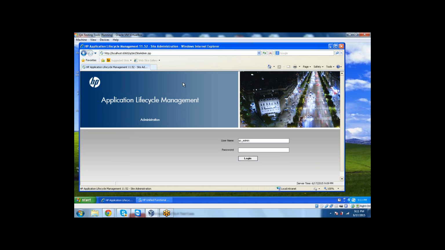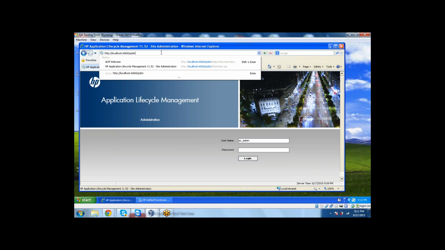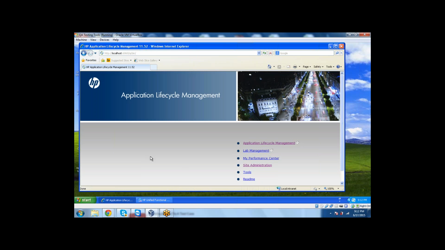But right now, because we logged on as administration, we are still in administration. It has /siteadmin.jsp, which recognizes that this is the site admin. If I clear this one and go back, as you see, I'm cleaning this to QC admin, right? If I click enter, it will bring us to application lifecycle management, which is the main application page.